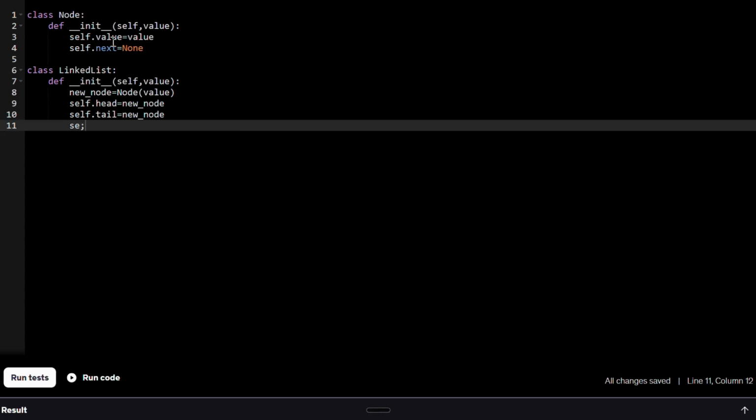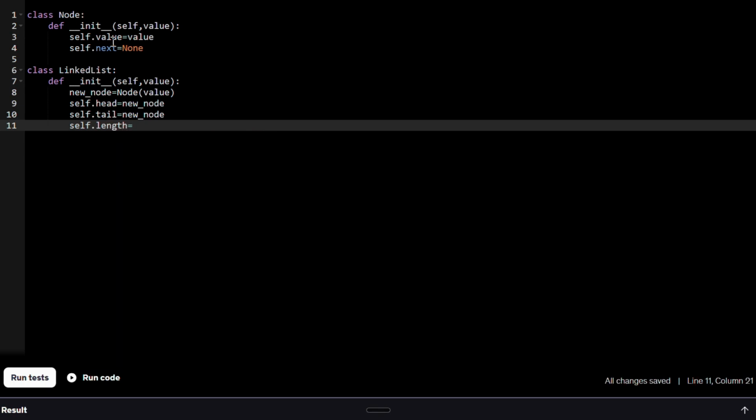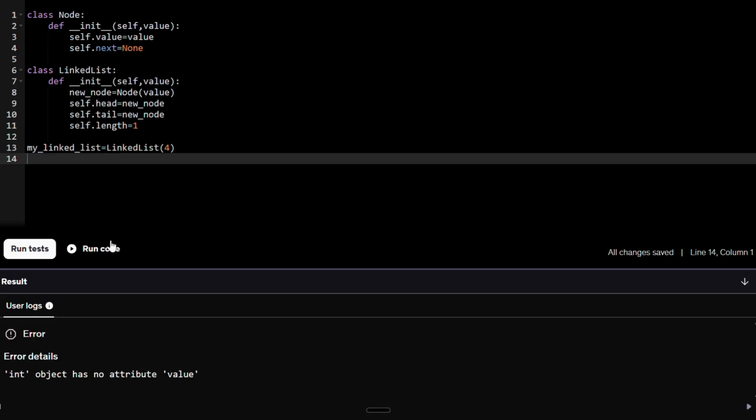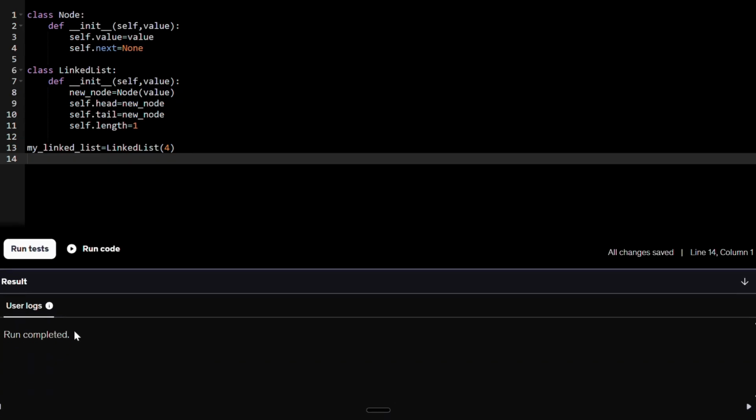And again, the length is going to be 1. Yes, and finally, we will say that my linked list, this is the random name that I have given, and this is the actual name. We will just see this. So the run is completed and we will have that particular one over there.